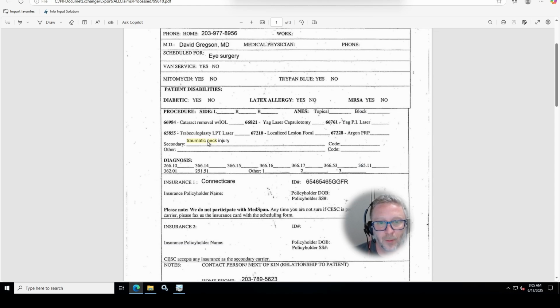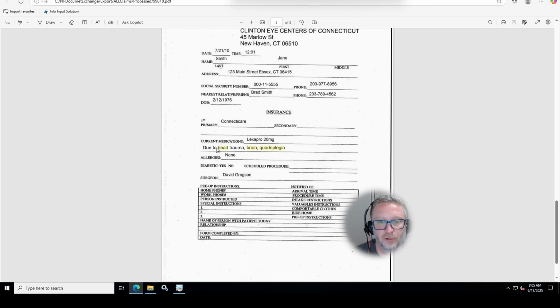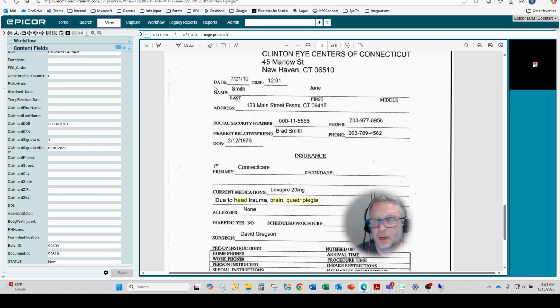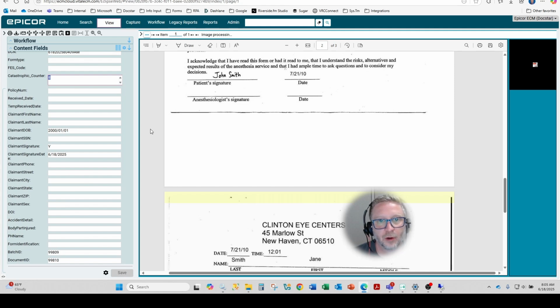And then you can see here traumatic neck. And then if we go to the next page, you can see here death, paralysis, brain. And on the next one, due to head trauma, brain, or quadriplegia. And as you can see here in DocStar, which is where the document and all the metadata will exist, we bring that in, and again, all of the same annotation highlighting is here, along with a catastrophic counter.